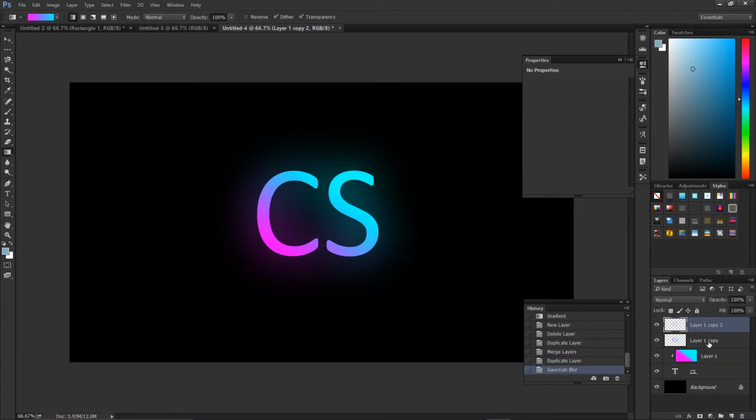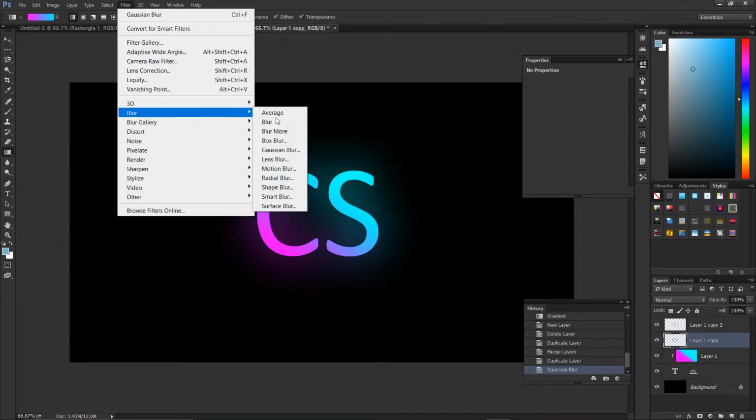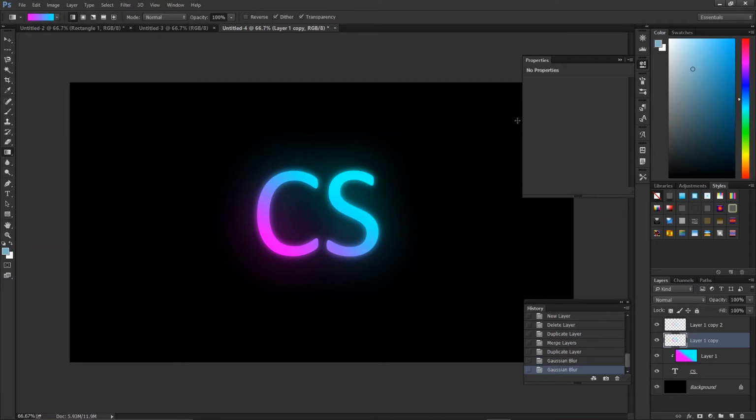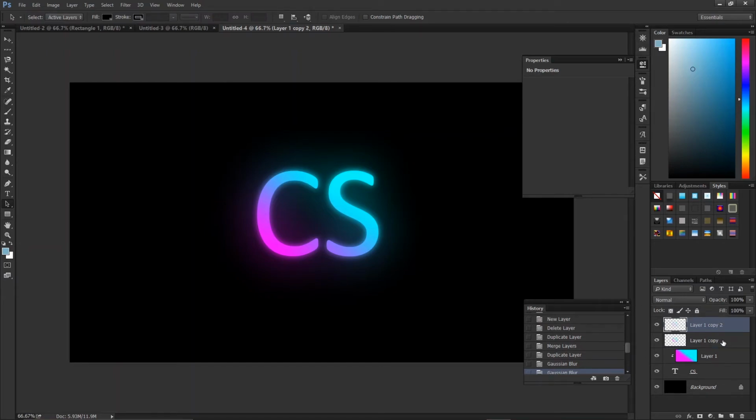And the first layer that we copied, again, Filter, Blur. This one we can go lower. Let's go by 12. Looks good. You can preview. Click on the last layer, new layer.